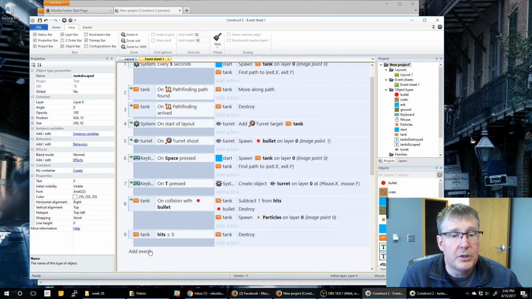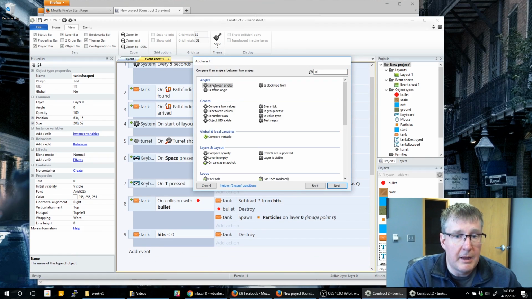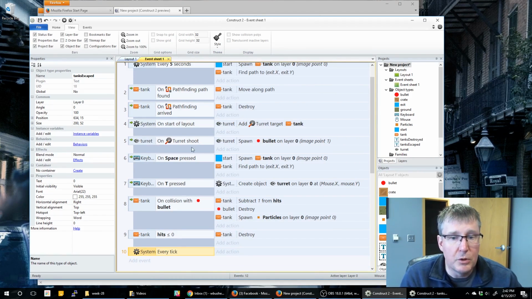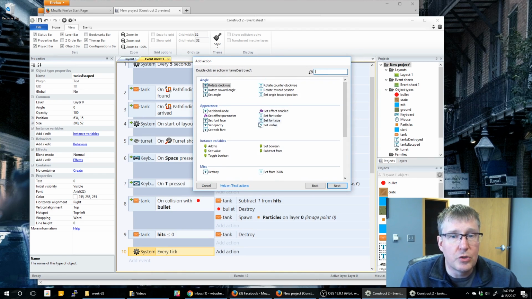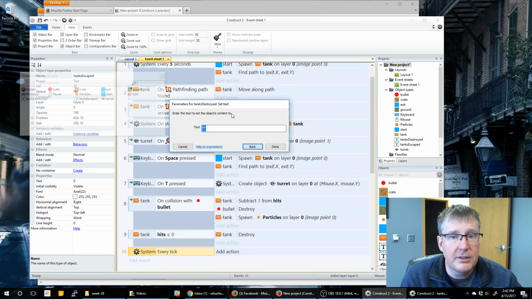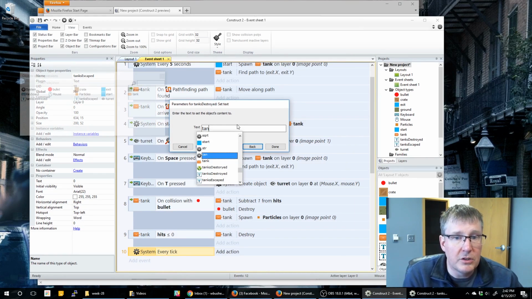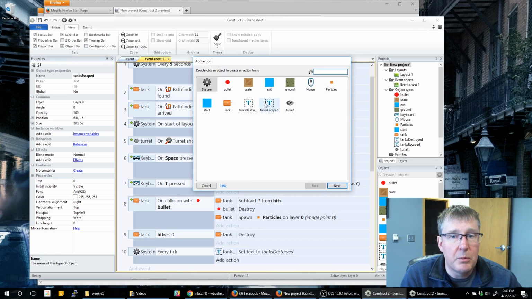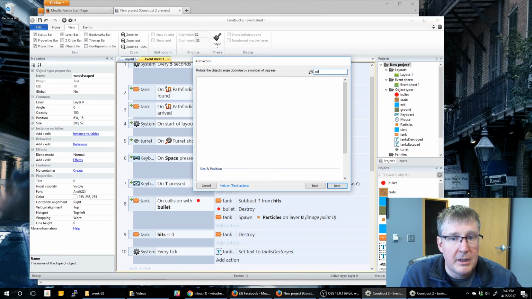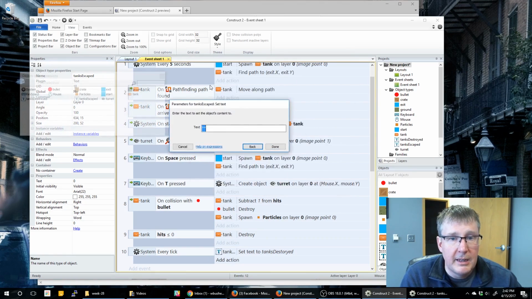Now we also want to set up a system every tick so we can update those values. And on every tick, we're going to say tanks destroyed, and we're going to say set text, and we're going to use tanks destroyed, the variable. And we're going to do the same with the tanks escaped. We're going to say set text, and we're going to use tanks escaped.